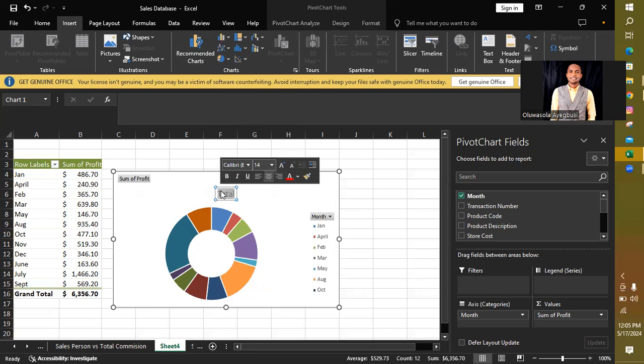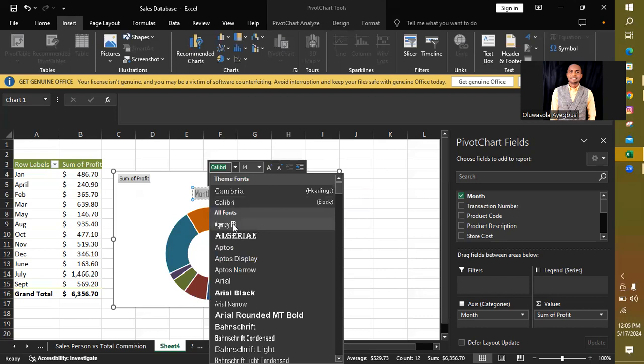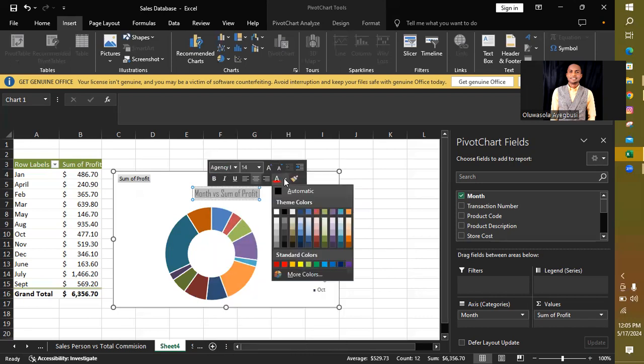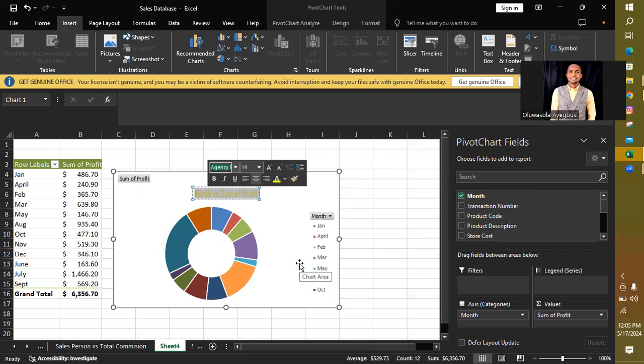So here we can say month versus the sum of profit. All right. You can have some aesthetics and just say use this and then use this if you like. Okay. If you like, you can use that. Yep.